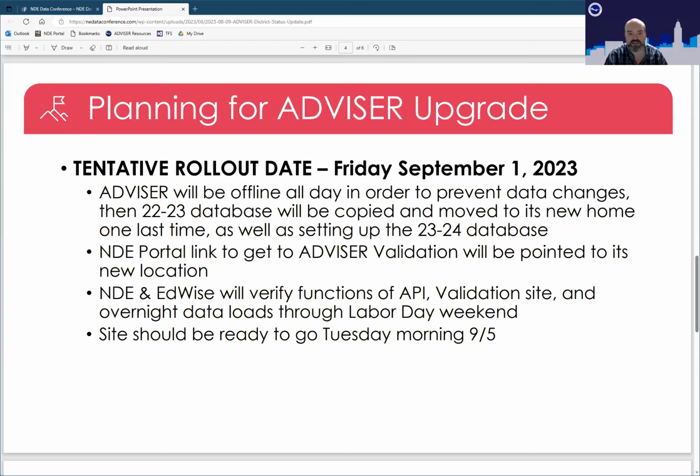We'll also at that time update the NDE portal so that it'll link to the new location for Advisor validation. You won't even really notice. You might see a different URL, but as far as getting to Advisor validation for you, that will be the same. You just go to our portal, click the link, and it sends you over there.